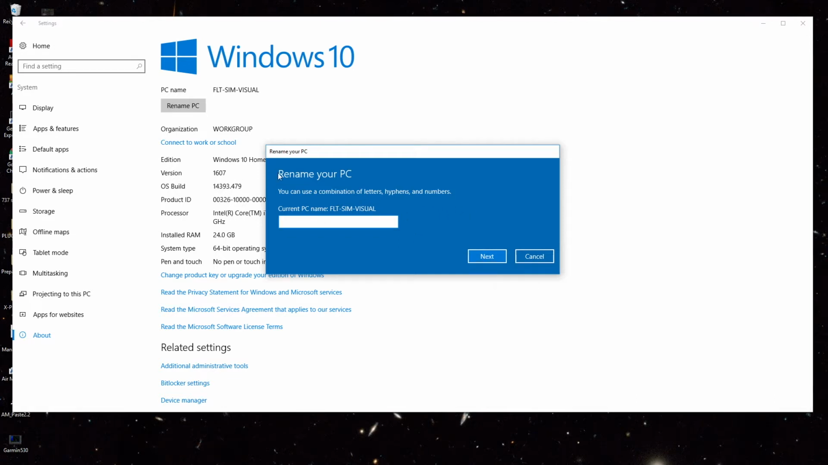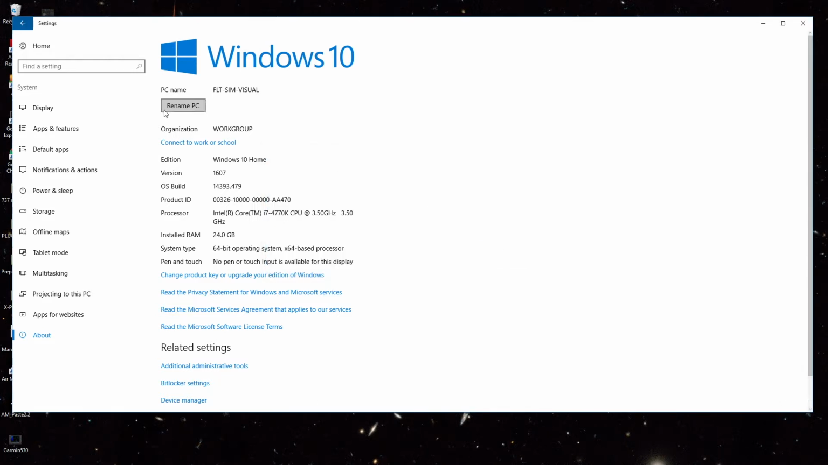restart your computer. Now you can see in this case I've named this Flight Sim Visual, and I have another one I call the Panel PC because I use one computer to run the visual and another one to run the cockpit. So that's an easy way to recognize those once you get into the networking pages on the X-Plane setup. So I'm going to start up X-Plane setup and we'll see how that works.